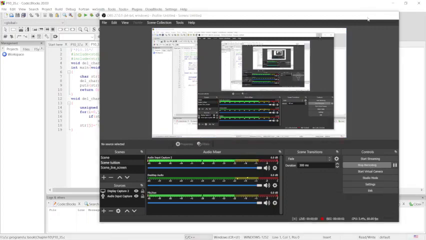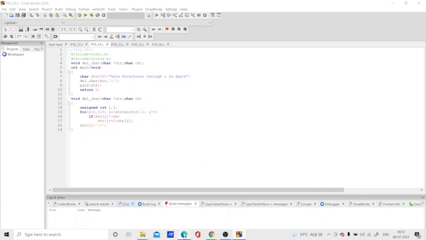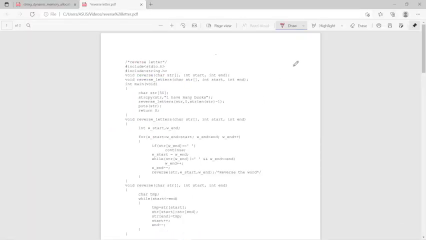What I am trying to say is that in the program, we have to write a function of reverse letter.